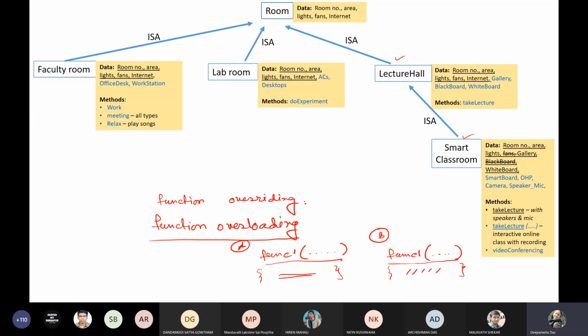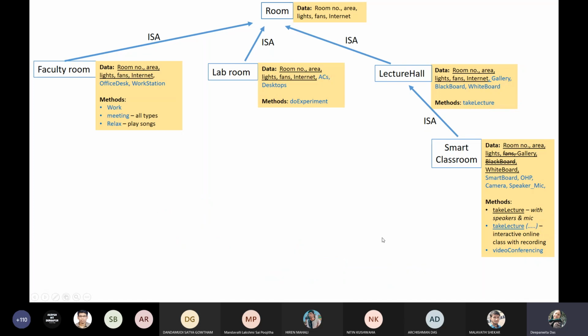When we study inheritance, we will be checking out function overloading and function overriding, because it is possible that this particular method is inherited, and the same method is overloaded. We can find overloading, we can find overriding, or we can have some new functions. So my point is, whenever we create some special classes, we can do some overloading or some overriding.